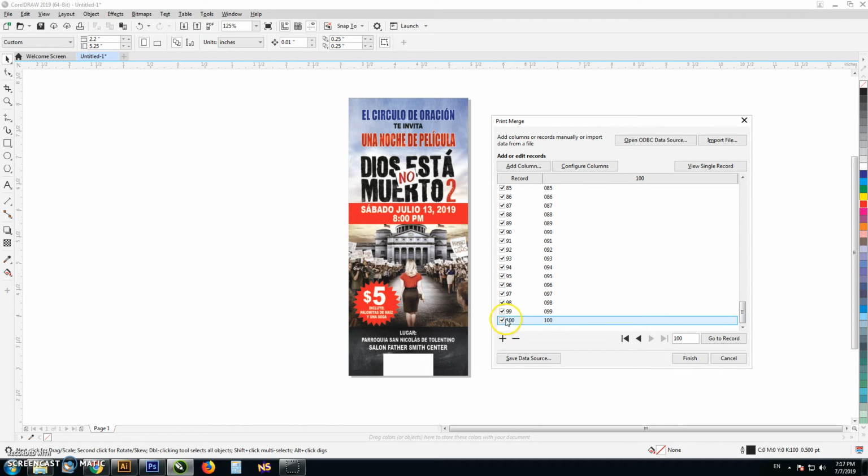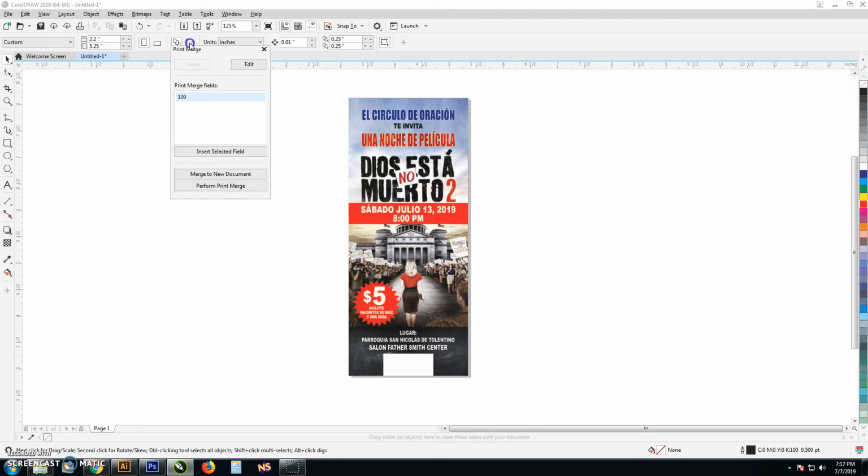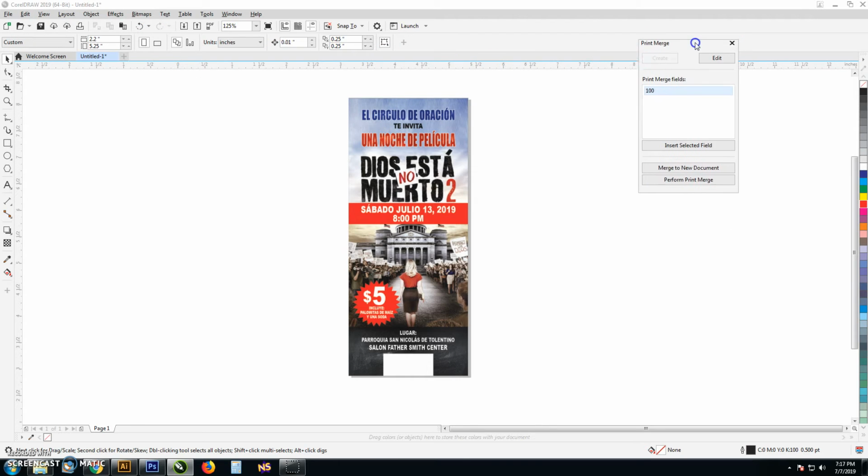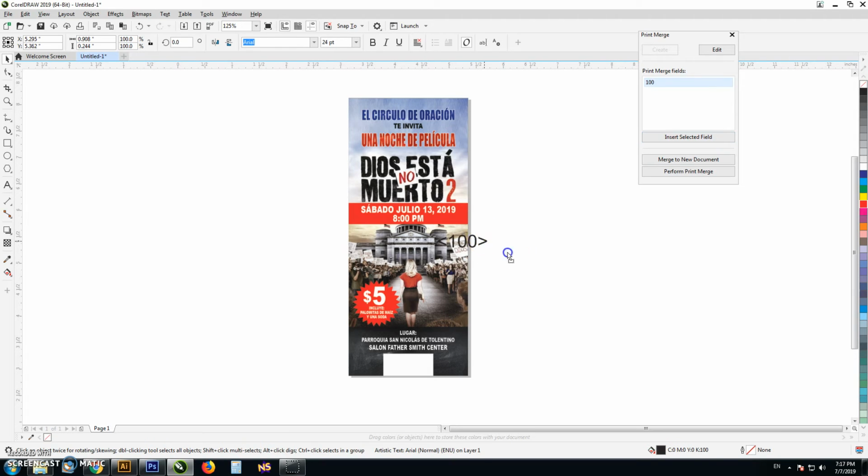You can select or deselect a number if you want. In this case, I want all the numbers to appear. So you just press finish. It's gonna pop up this small window, and then you just have to insert selected field. It's gonna appear like a text.